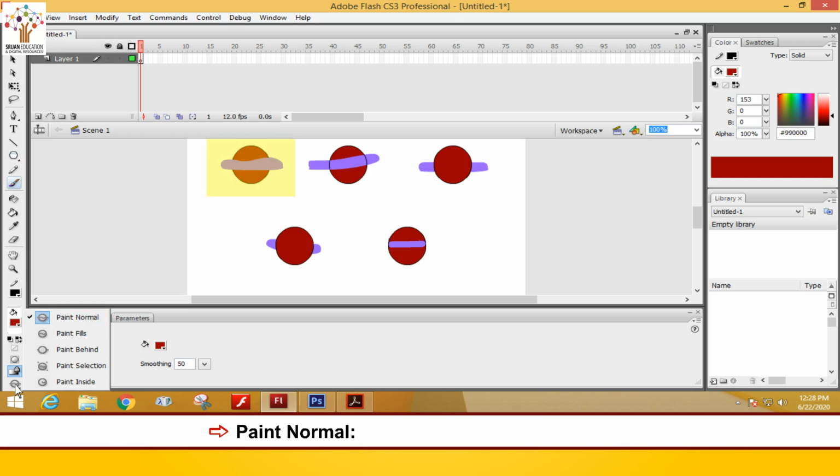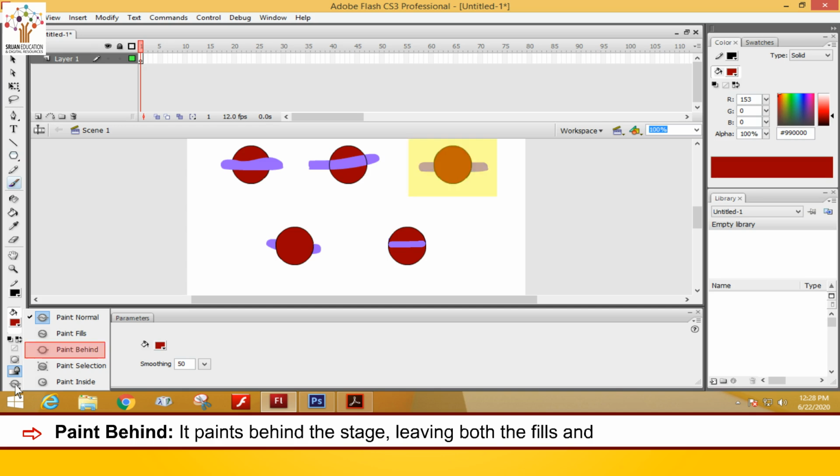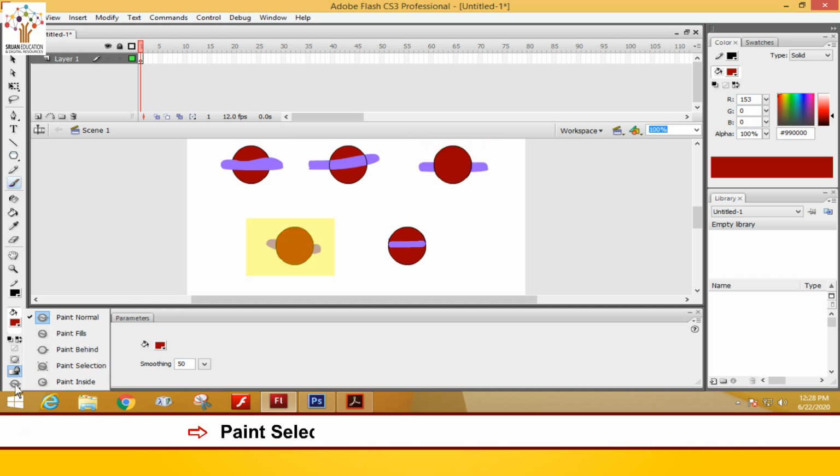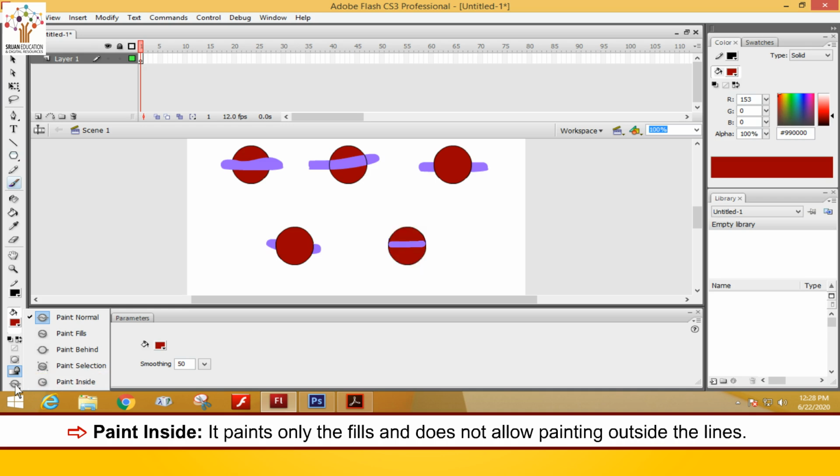Paint Normal. It paints over fills and strokes. Paint Fills. It paints over fills only, leaving the strokes unaffected. Paint Behind. It paints behind the stage, leaving both the fills and the strokes unaffected. Paint Selection. It paints only the selected area. Paint Inside. It paints only the fills and does not allow painting outside the lines.